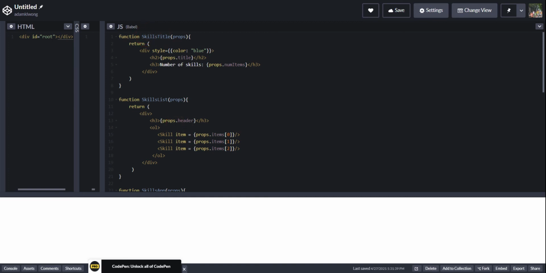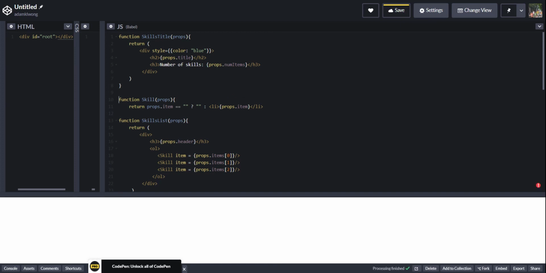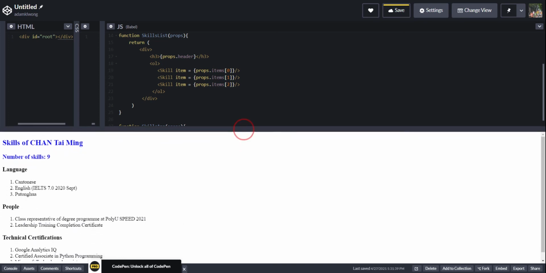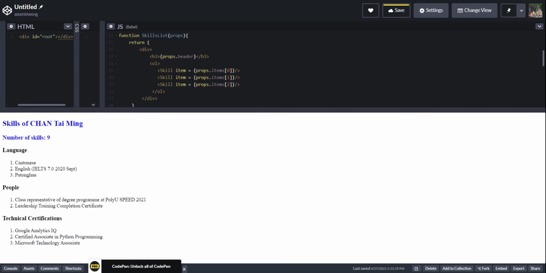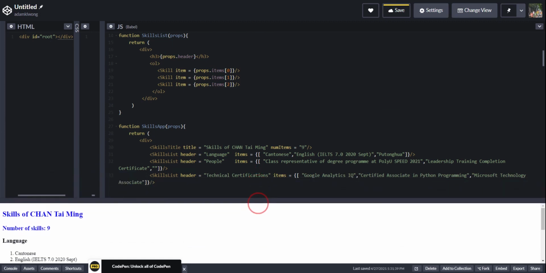So let's copy the code for Skill and paste it here. It can be anywhere you want, but I choose to place it here. Now the code is complete and everything is shown here. You can change the contents here and the changes will be reflected in this page.